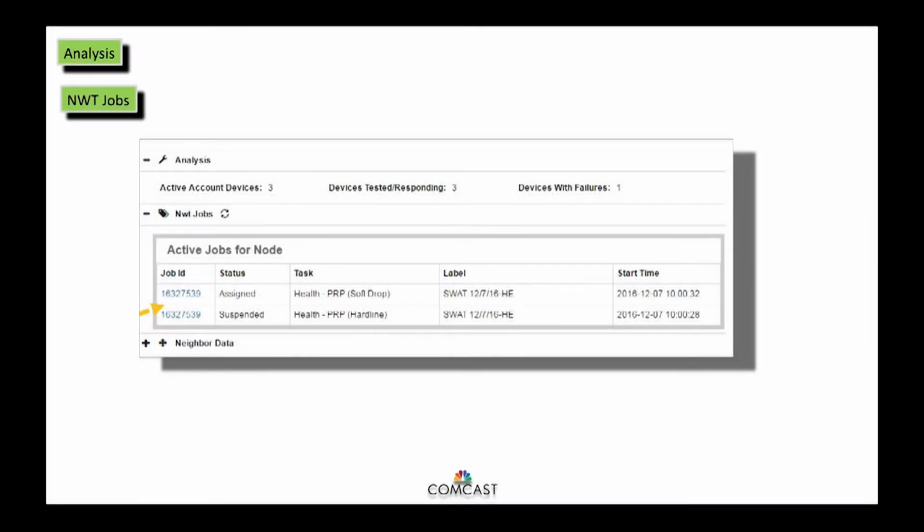Okay, so analysis and neighbor data. This is the part where it basically tells you how many devices are at the account, how many devices responded, and how many failed. That's pretty simple. It's good to know because that way, if you pull up PHT and you just go to analysis, you can know how many DOCSIS devices, or whatever devices they have, and you can know right off the bat what you're dealing with.